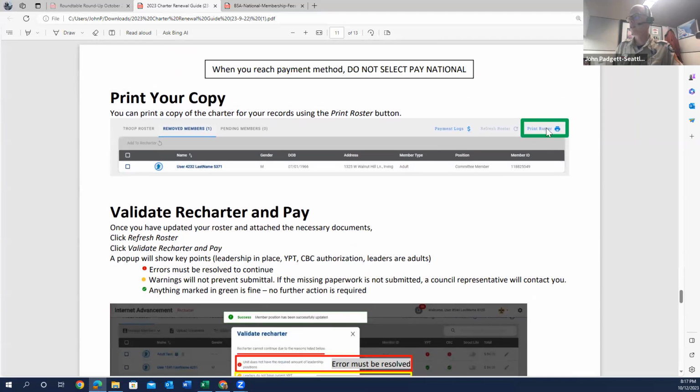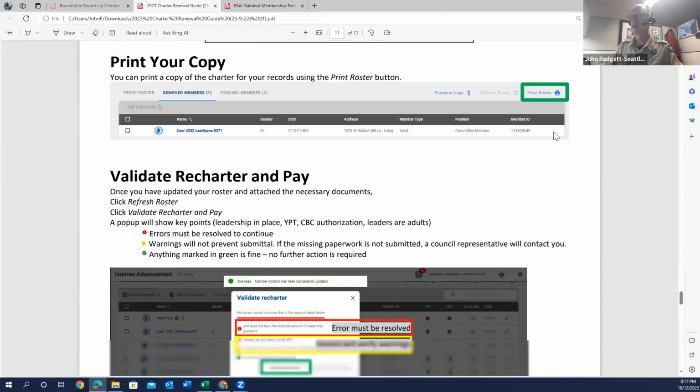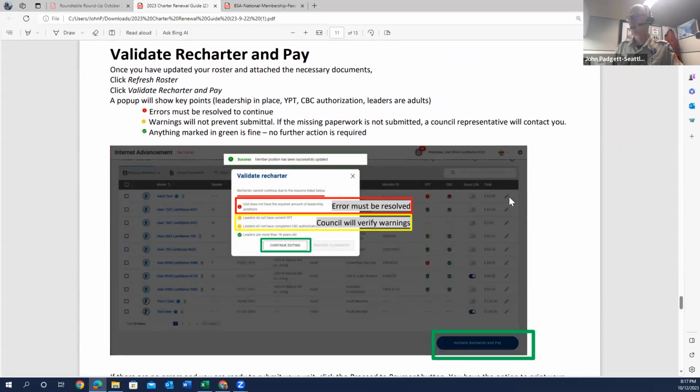You can always print your roster there, and it's going to add up the totals as you go. As you're ready, you're going to click this validate recharter and pay once you've got everything hunky-dory. And it might pull up some errors, and errors must be resolved.